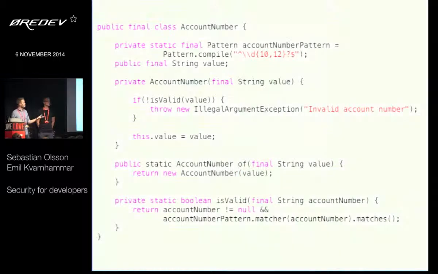So here's an example of an account number. I don't know if it's easy to read, but in this case it's a digit between 10 and 12 numbers. And in the constructor, I always check if it's valid, and it's only considered valid in this case, it's a simple example, if it's not null and it also matches this pattern. Otherwise, I throw an illegal argument exception. This is the Java code in this case.